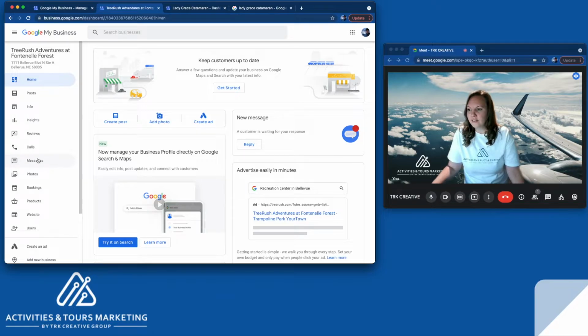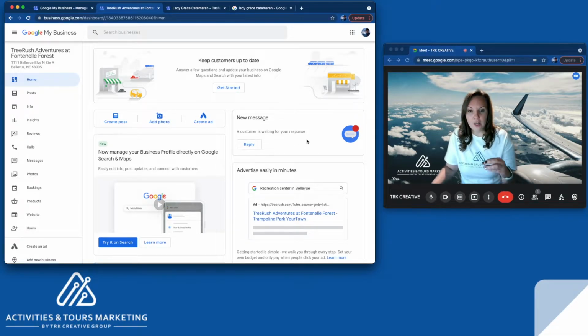So you'll see here there's a messaging tab on the left-hand side, and on your overview tab you do have the new messaging option as well. There's ways to set up in the Google app notifications to come to you, and there's also desktop notifications as well if you'd like to set that up.